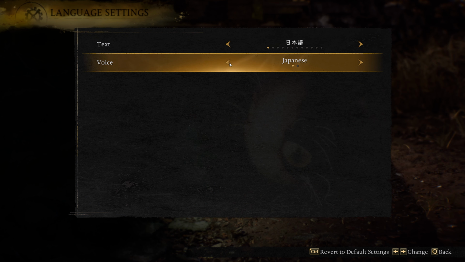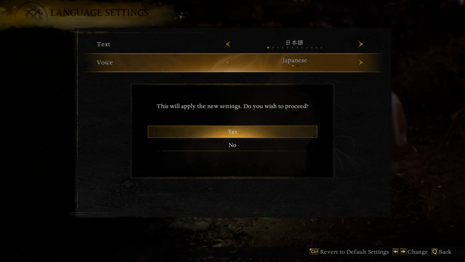Next, go to the Voice option. Here, you can switch the voice language between English and Japanese. Select the option you prefer.